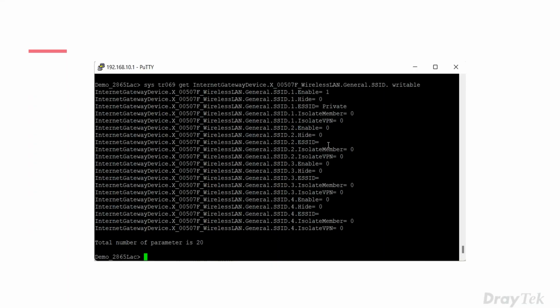There are other options as well via the web interface of Vigor ACS for obtaining parameters, if you want to use a graphical way of obtaining these. So we'll run through the provisioning features that are available in ACS.